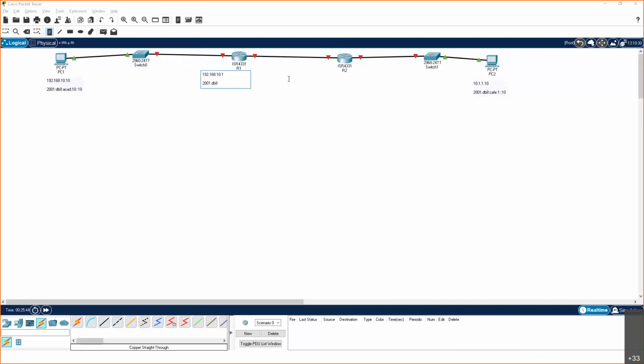2001:DB8:ACAD:10::1. Okay, so that's IP version 4 and IP version 6 for Gigabit 0/0. There, so you can actually take it. Correct. Just take it and put it up here. Take it and put it up here.